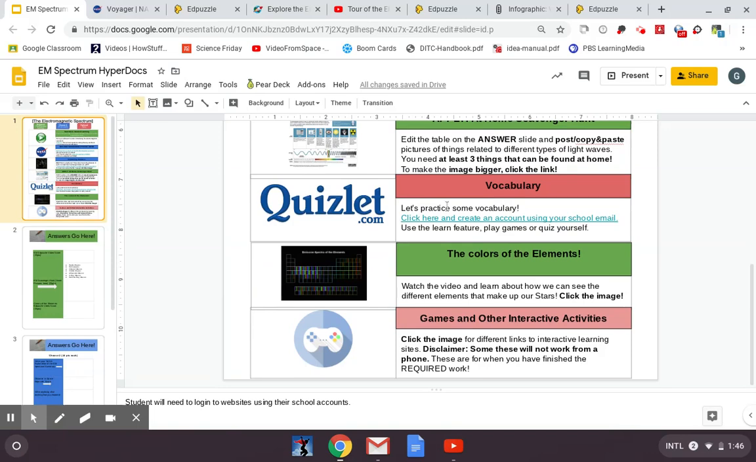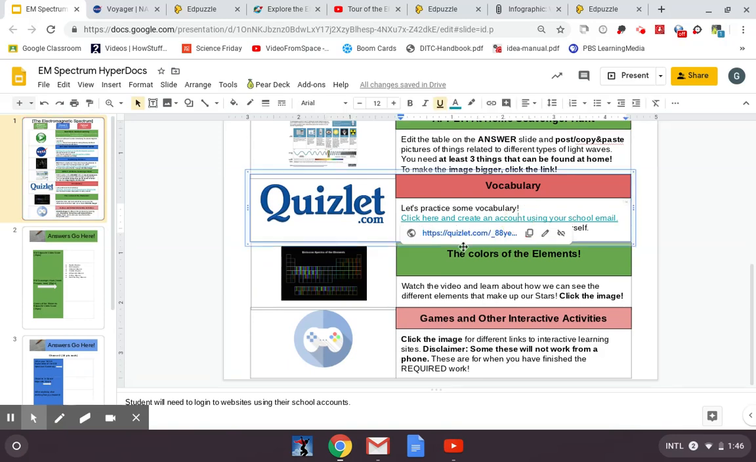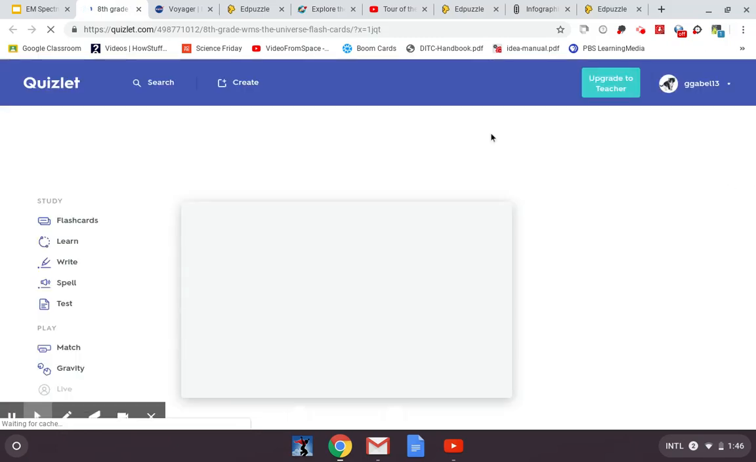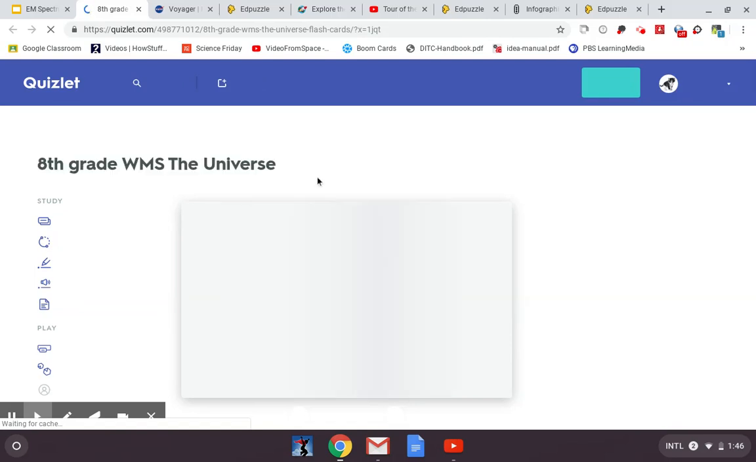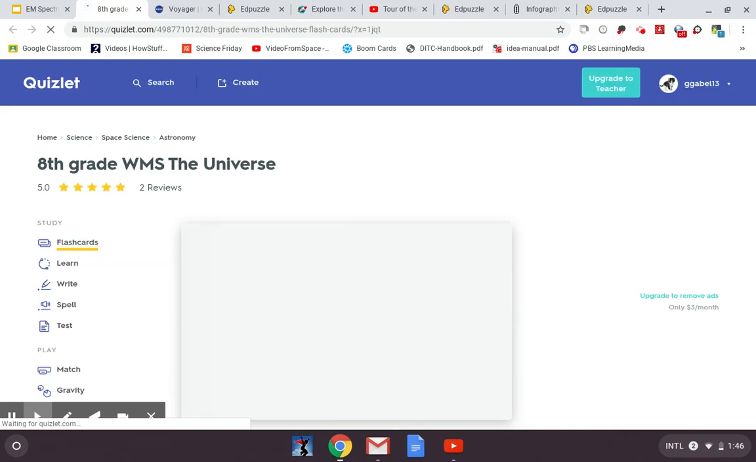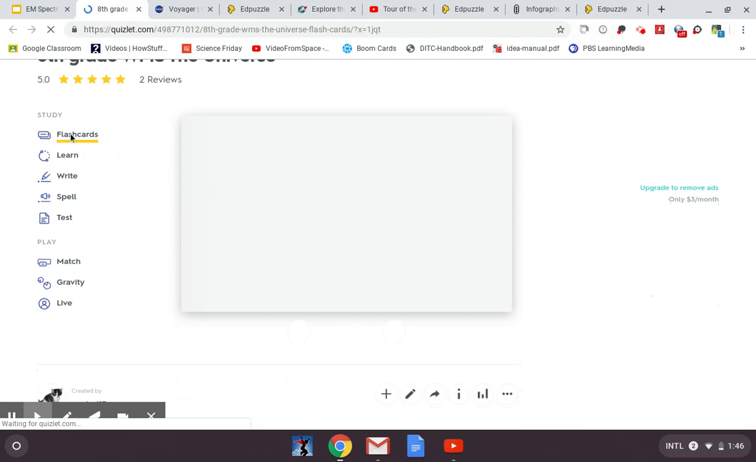And we have Quizlet vocabulary and other interactive games. So when you click the blue link, it's going to take you to Quizlet. I highly recommend that you attach your school account so that you can track your progress. Mine are synced with my Google Classroom, so students of mine who do have accounts, I can see how they're doing. And there's a lot of really cool features that I love about this website.